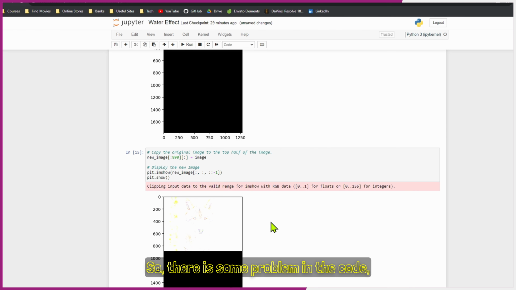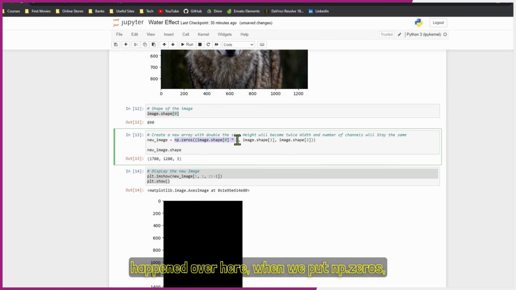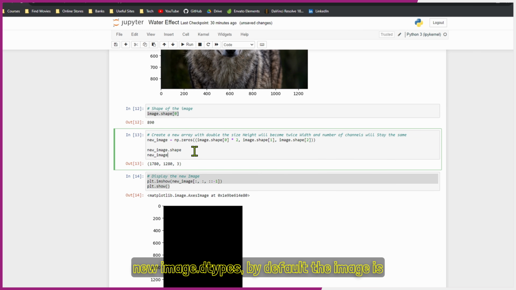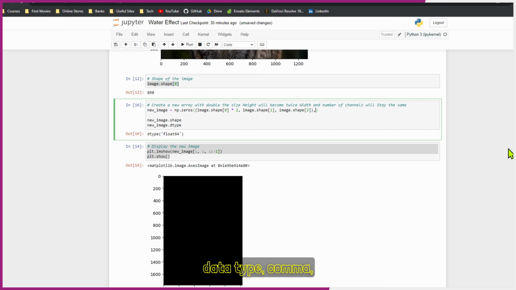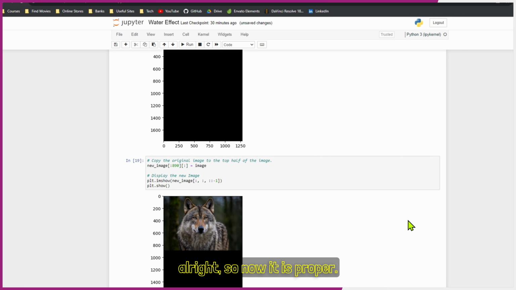So there is some problem in the code. What it says: clipping input data to the valid range for imshow with RGB data. Okay, all right. So the error happened over here when we put np.zeros. By default the data type is float64. Let me check it. New image dot dtype. By default the image is float64. We need to give it a uint data type, comma dtype equal to np.uint8. All right, I hope now it will not give me an error. Let us run this cell. All right, so now it is proper.